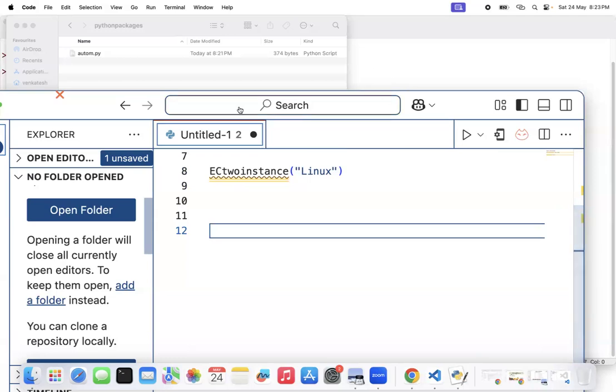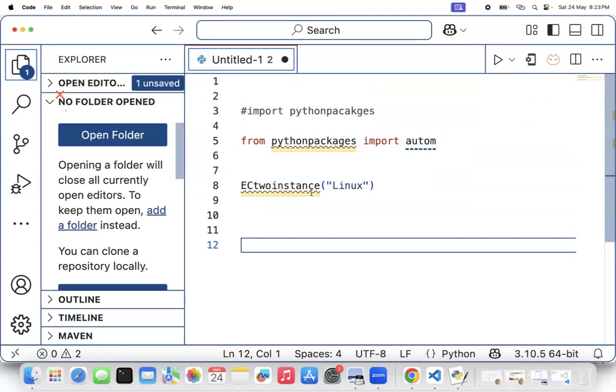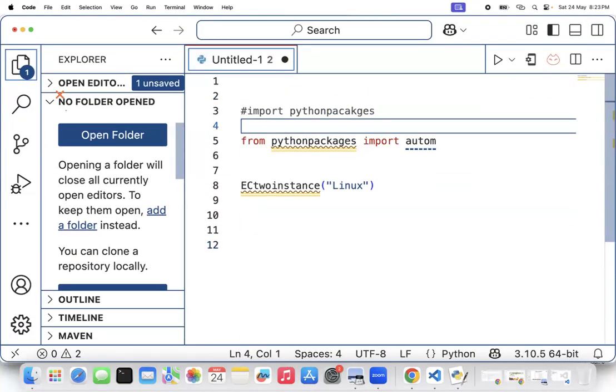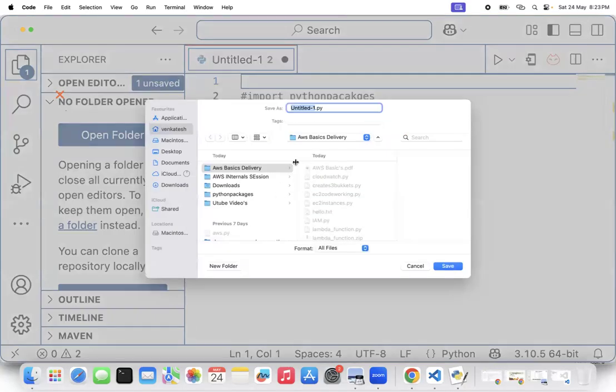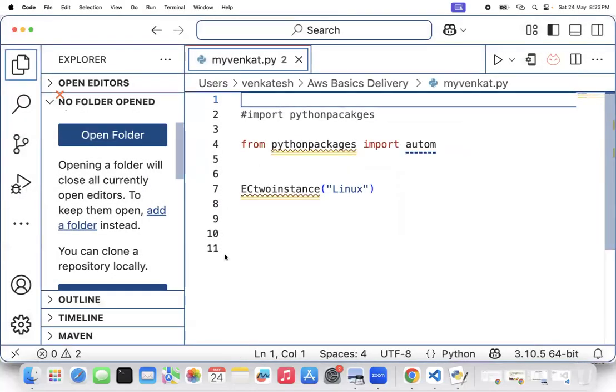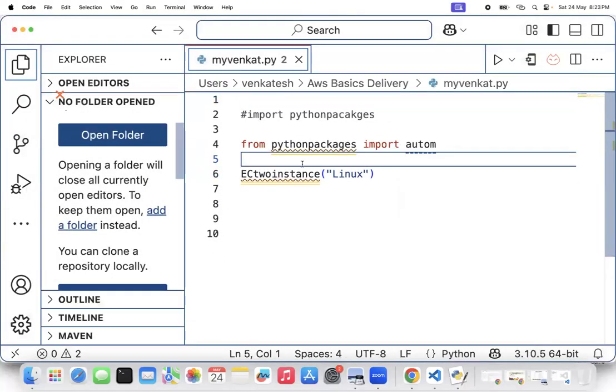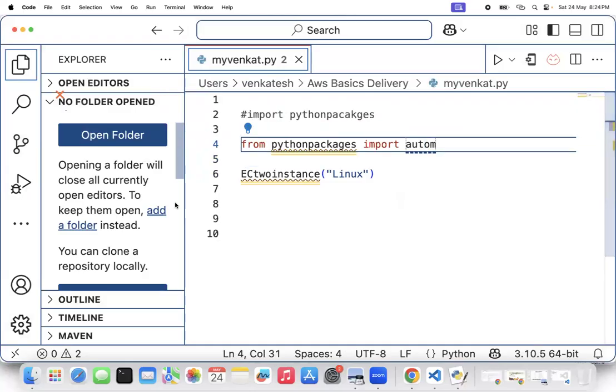So once you are smiling there, I'm the happiest person for you guys. So let me save this code here. I'm saving it in this. My file name is myvenkat.py. So I'm trying to write like this: from Python packages, import Python.